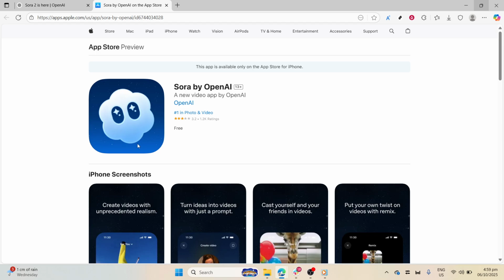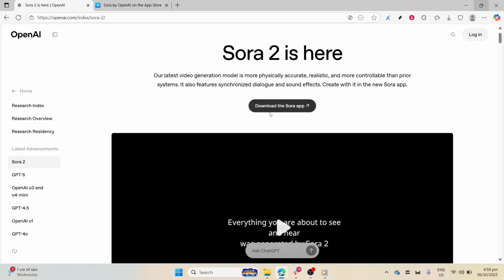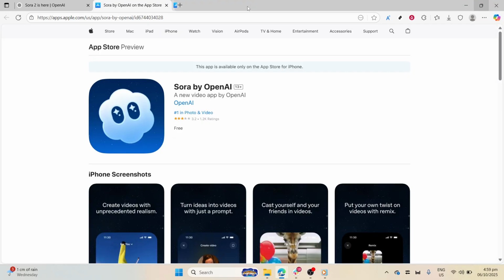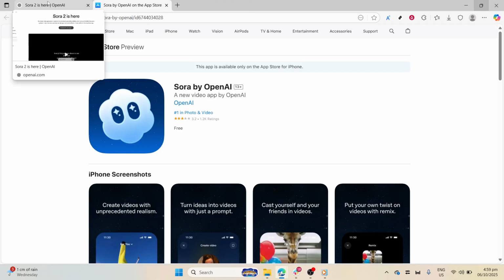Once you are on the App Store page, you'll usually see a prominent button to download or install the app. On Google Play, this button is typically green and simply says Install, while on the Apple App Store, it appears as a blue button labeled Get. Simply click on the button and the download process will start automatically.